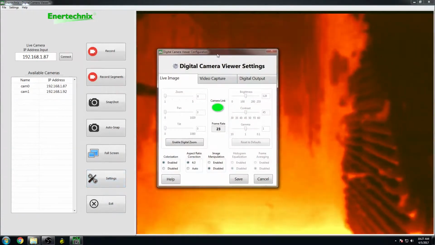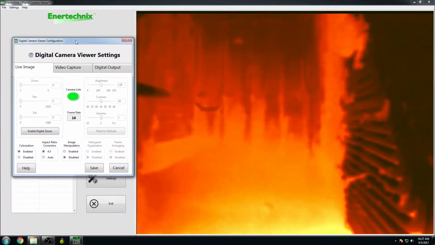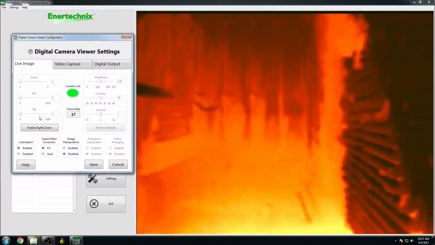You'll notice the window is movable here, so you can shift it out of the way if you want to look at the live image while you're configuring things. We have three different tabs. We're going to start with the live image. You'll notice we have a couple indicators here. The first one being camera link, which is lit up green right now. That'll be red if there's ever a connection error with the camera that you're looking at.